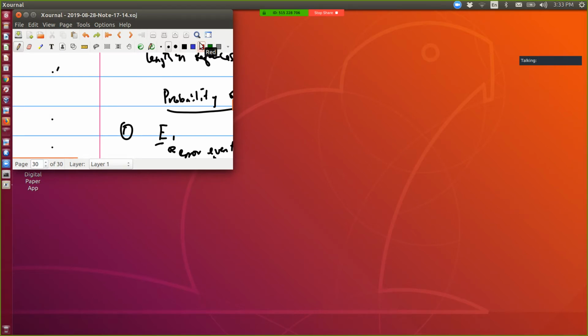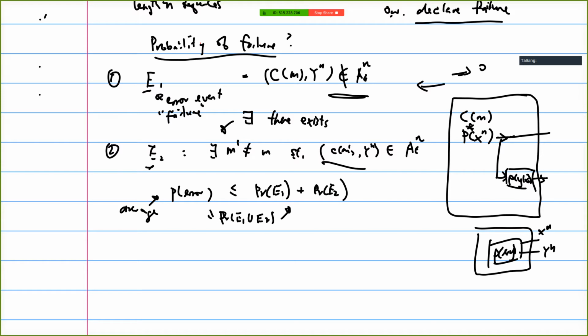So there is some m at n5. There's no m, so some other m pi that's not equal to m. Now, because it's not equal to m, it won't go through the channel, right? We send cm through the channel, but we didn't send cm pi to the channel. So therefore, it won't go through this channel. So basically, you will have this cm pi and yn be independent.